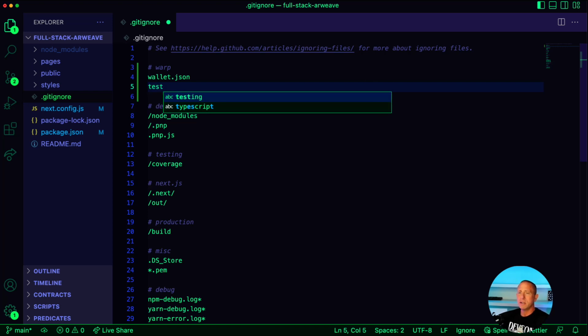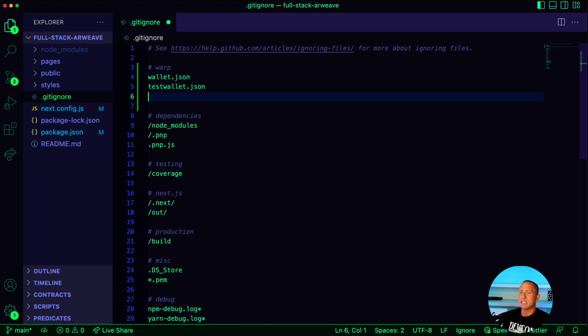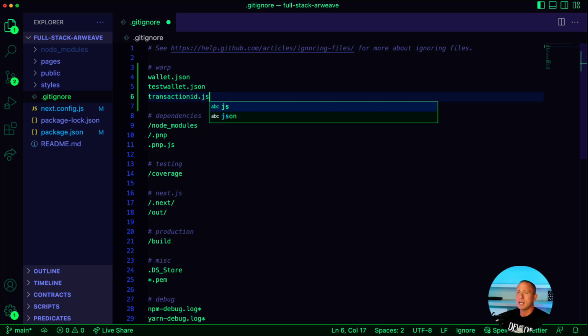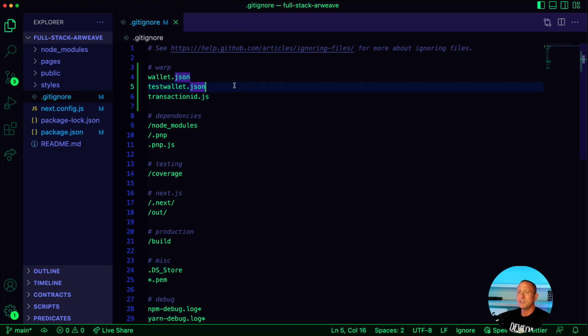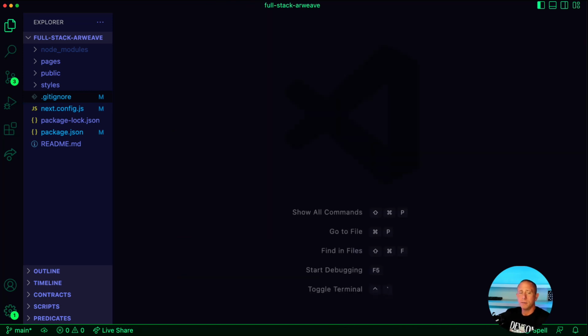We also are going to be using, in this example, a test wallet. And this isn't really anything to worry about because it's going to be an example wallet that doesn't have any real crypto or anything, but it's worth just leaving off because there's no reason to push this to GitHub. And then the last thing is going to be this file that we're going to be creating later dynamically called transactionid.js. And this isn't anything too secret either, but it's just nothing that you probably would push into GitHub because it's created dynamically, mainly for testing purposes. So with that being said, we're done with our .gitignore. We can go ahead and close this file.